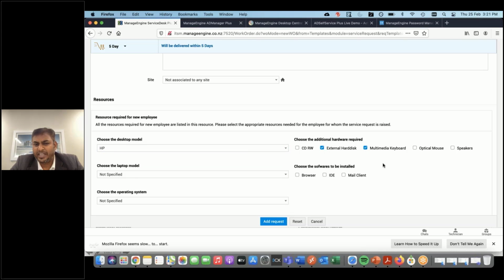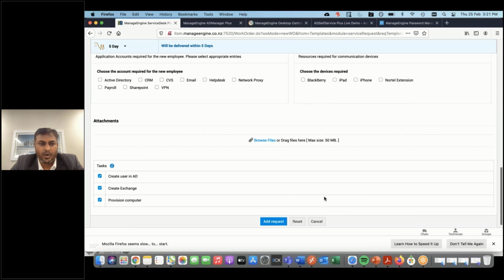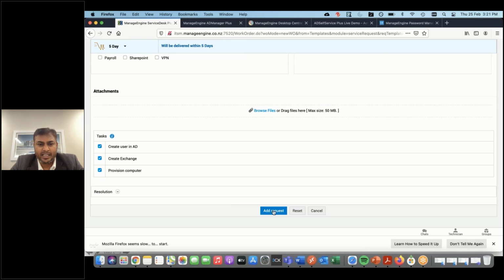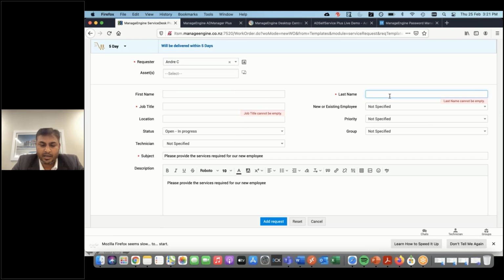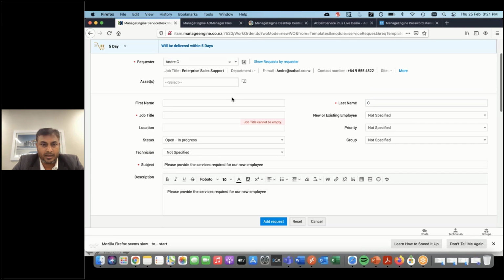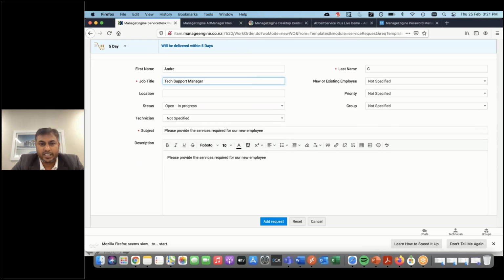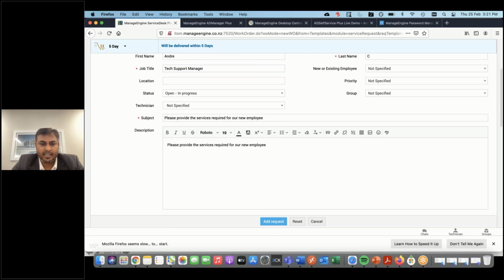And this is a very blanketed, plain vanilla resource request template. So a new user onboarding request. Once these details are filled in, then simply add a request. Just giving the details up here and other details, and add a request.